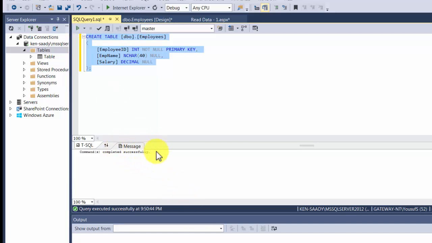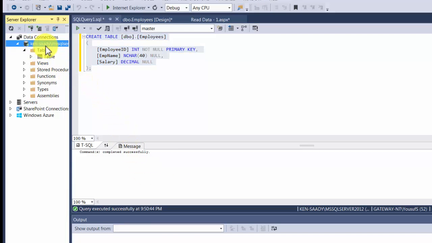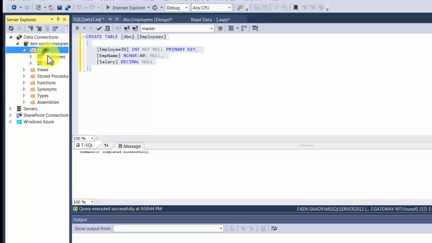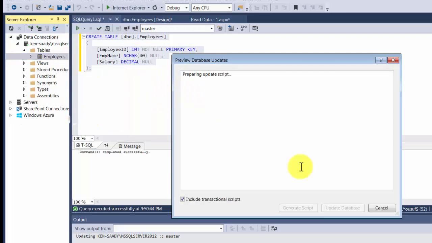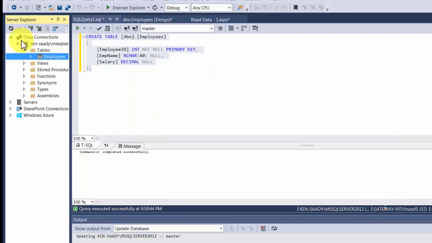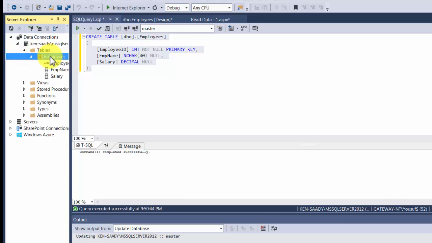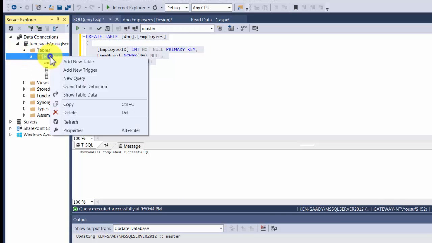The moment I do that, it executes my query and tells me that the command was completed successfully. Now I can come up here in my databases and hit the refresh button, and here I have my employees table. Let me get rid of this table. Okay, there's my employees table, and I would now like to add some data to it.